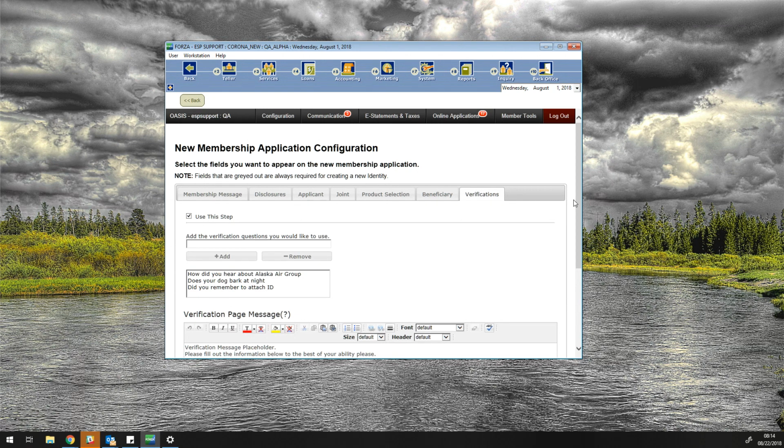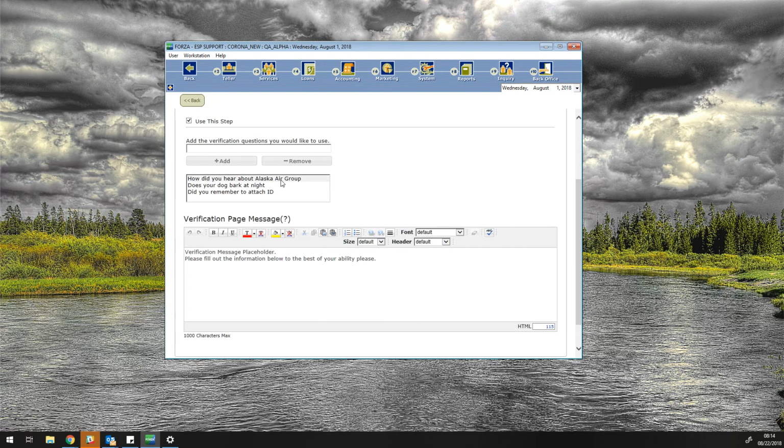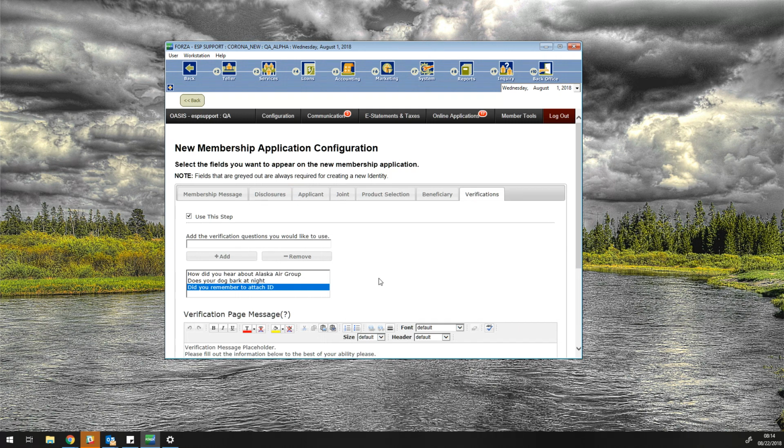And then verifications. Some credit unions use this, some don't. Since we don't currently upload images, we don't have the verification of images process, but we do have some additional questions. How did you hear about us? This is obviously a test. You can add any other verification messages you would like, or skip the step.